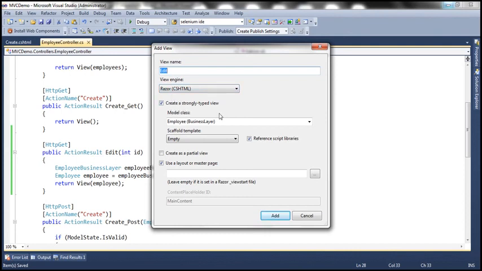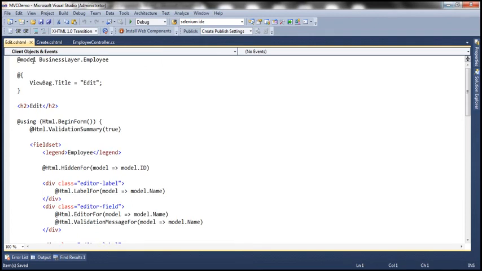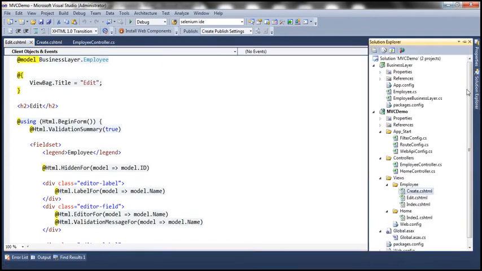We want to create a strongly typed view, and our model class is going to be the Employee class that's present in our business layer project, and the scaffold template is going to be Edit. Okay, let's click add, and this should add the edit.cshtml view within the employees folder. So I have here edit.cshtml.